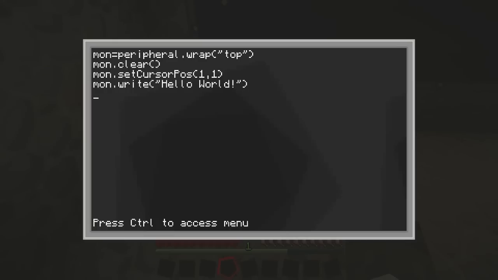Now, if I want to put something on the very next line, like I said, I have to set the cursor position. So mon.setCursorPos. And the X is going to be the same. That's the column. I want to stay in column 1, but I want to go to row 2. So I'm going to put comma 2. Also note that the C and P are capitalized in that setCursorPos.